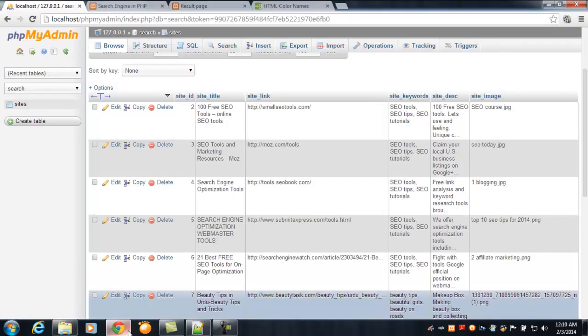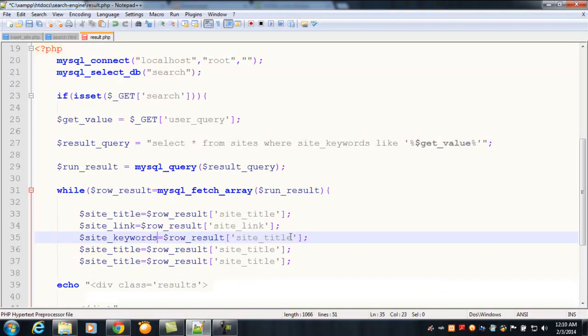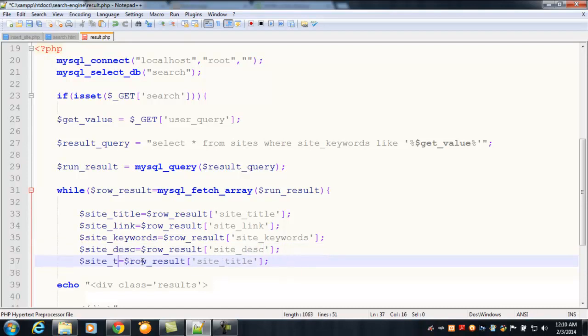Let me check, let me confirm it. Yes, site_keywords, and this is also site_keywords. The fourth one is site_dsc, site description, and the fifth and last one is site_image, which also has the field name site_image. Control S to save.